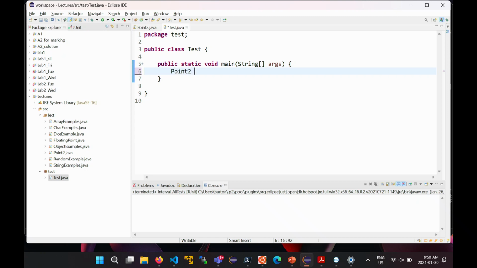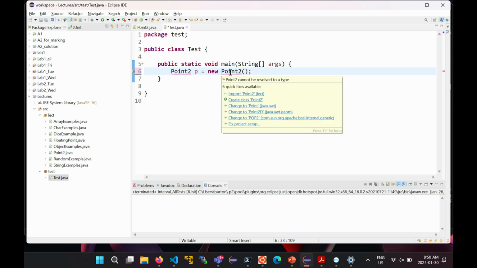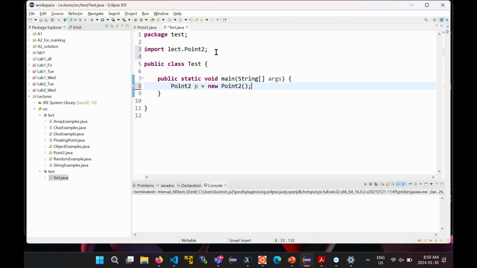So let's make a Point2 object and see if this works. Point2 p equals new Point2. Eclipse complains. Hover over the complaint, and it says that you need to import it. That's fine. You have to import it because it's in another package. So import Point2 from the package. And now Eclipse is happy. So the class Point2 is visible from outside of the package itself.